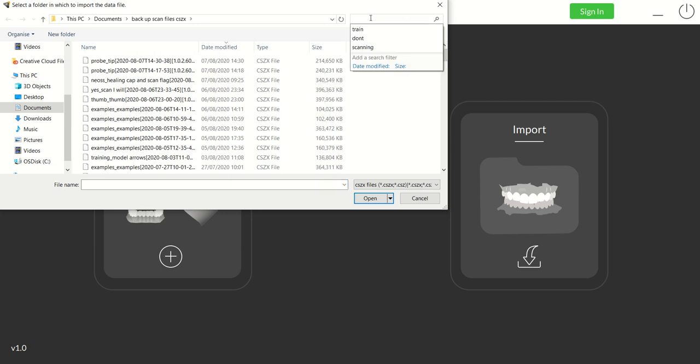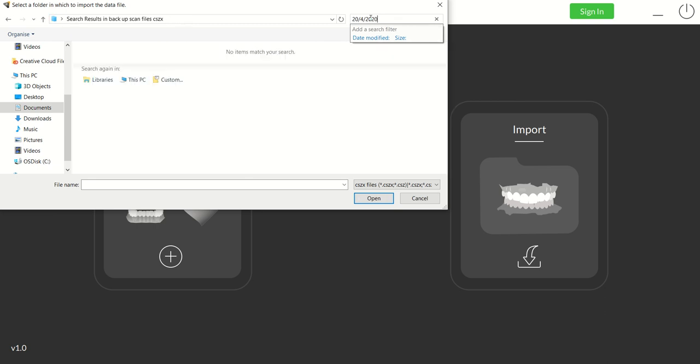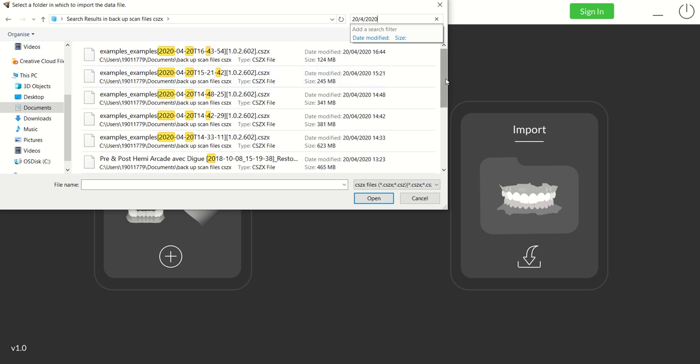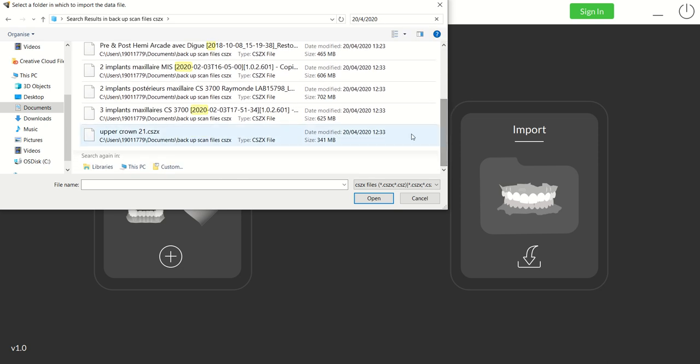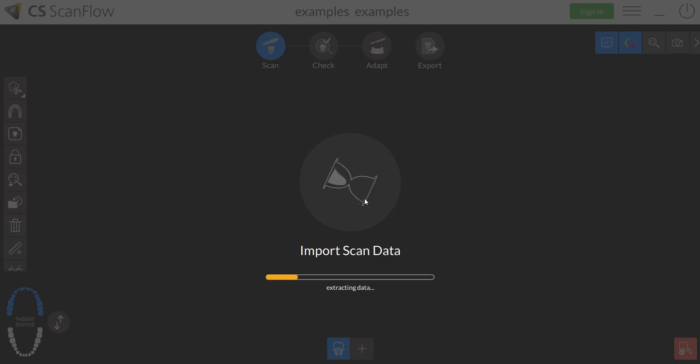Now, I know that that scan was taken on the 20th of the 4th, so you can search by date. So go here. Now I know it's that one because I renamed it for this demo. So okay, 3 implants. Now it will re-import the data. And all the data is there, both the emergence profile, occlusion or multiple occlusions, and the scan bodies. You just need to tick a different box on export, and that's it. And then resend to your laboratory.